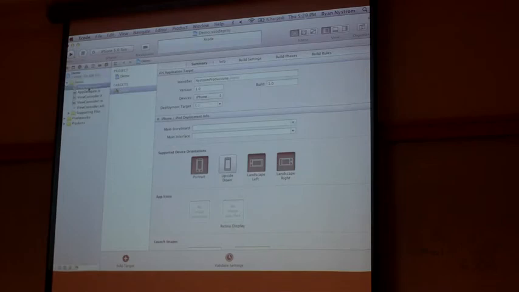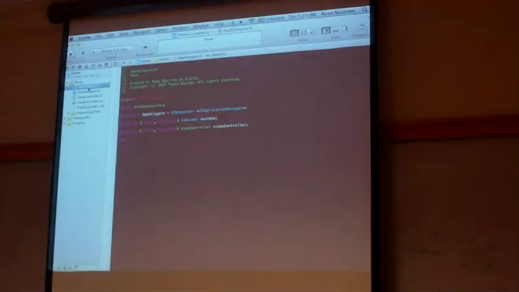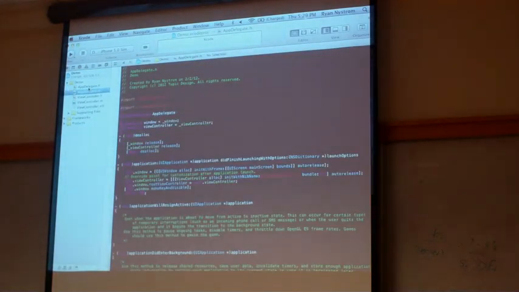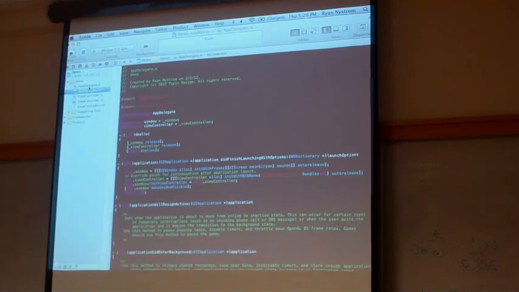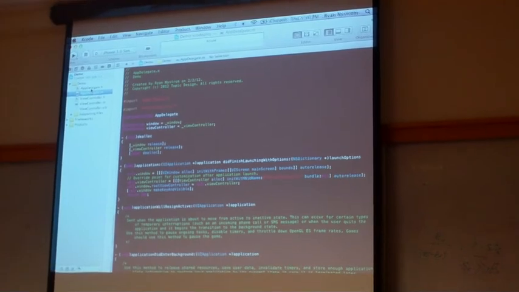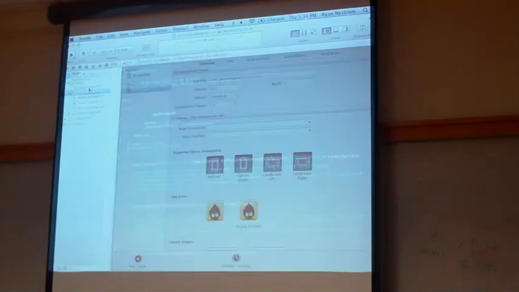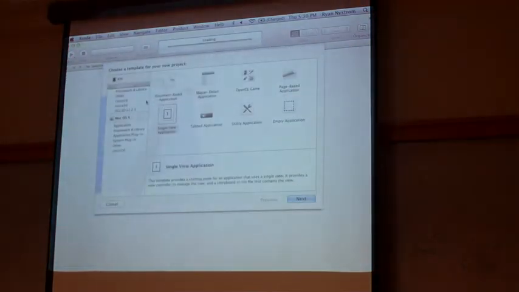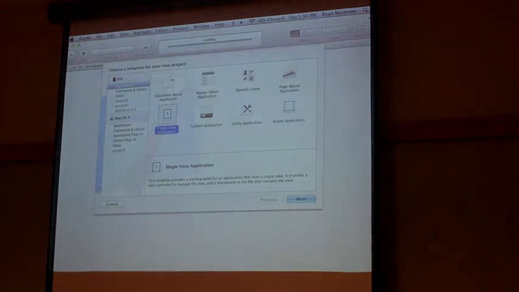We have our app delegate. This is basically in control of our application. Header file and implementation file. I'm not really going to worry about this because, actually, you know what? I'm just going to start this from the beginning. We're making a single view application.